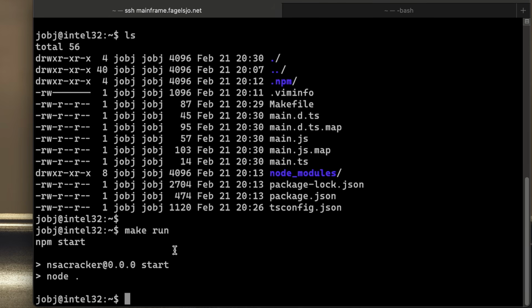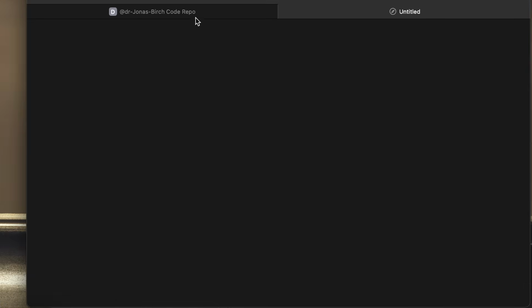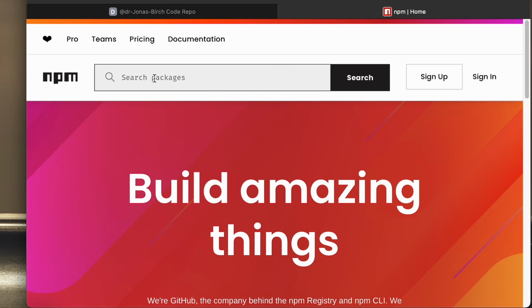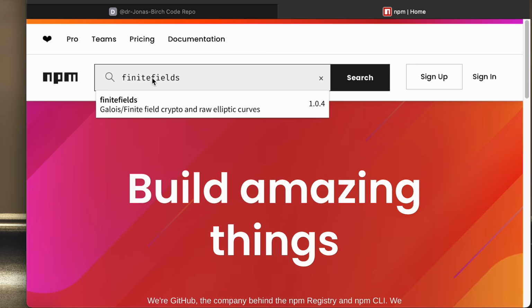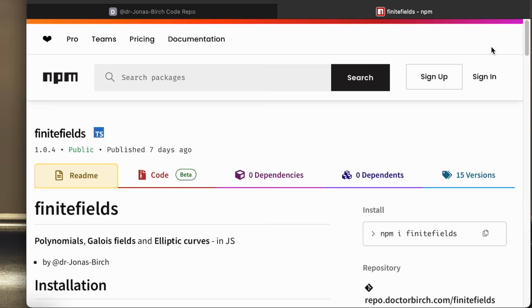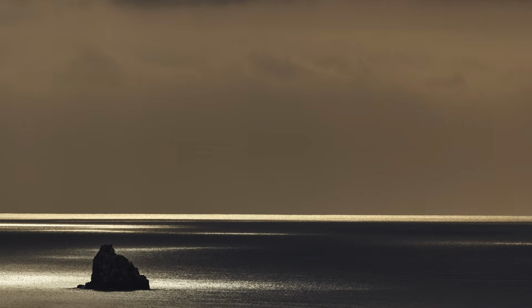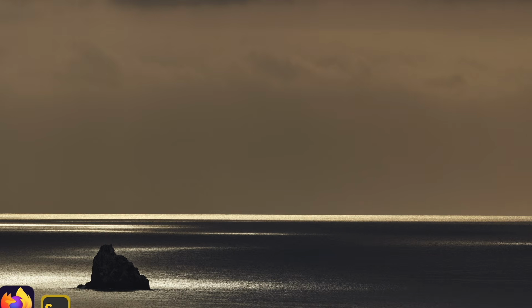Alright, so now we have this empty project with everything set up. So let's go to this website again, npmjs.com, and we go into the finite fields with an S by the end. And we're going to copy some code from here. But first, let me just show you what the other package does. The one that I called blocks.